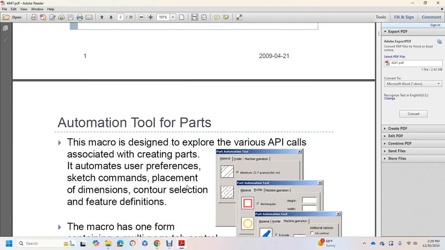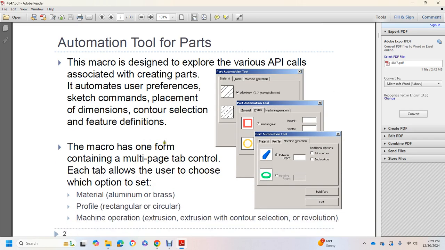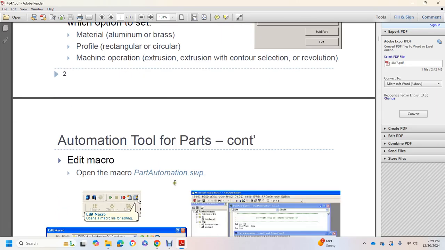Automation tools for parts. The macros design and explore the various application program interface calls associated with creating a part: the automated user preference, sketch commands, placement of dimensions, contour selection, and feature dimensions. The macro has a form containing multiple page tab controls. Each tab allows the user to choose which option to set: material, aluminum or brass; profile, rectangular or circular; machine operation, extrusion with contour selection, and revolution. So we have part augmentation, material, profile, and machine operation, extrude depths, first contour, second contour.